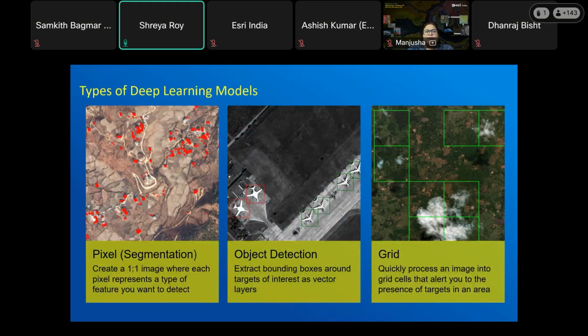There are three methodologies within deep learning models. The first one is pixel segmentation, which will segment the images into various classes that the user tells. Next, there is object detection, which gives the bounding box as an output for whichever object of interest the model has been trained for.